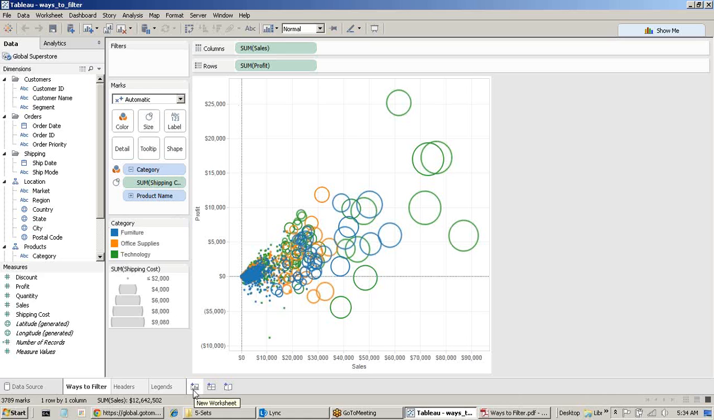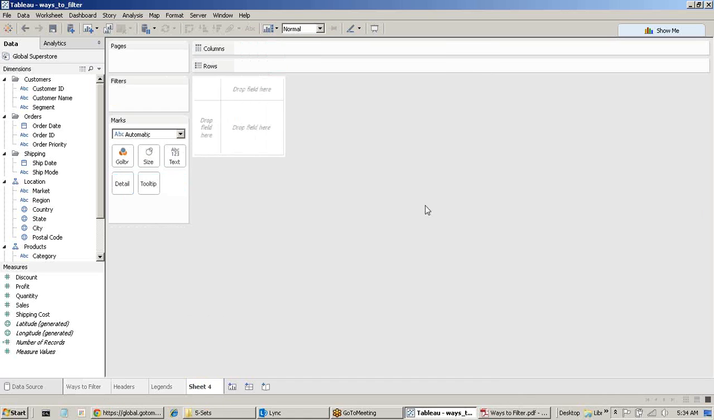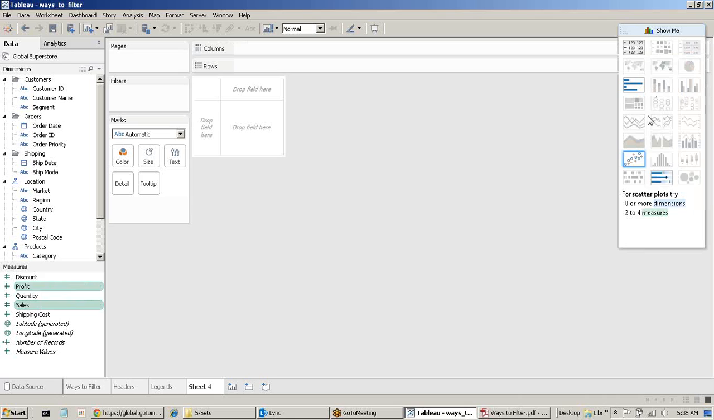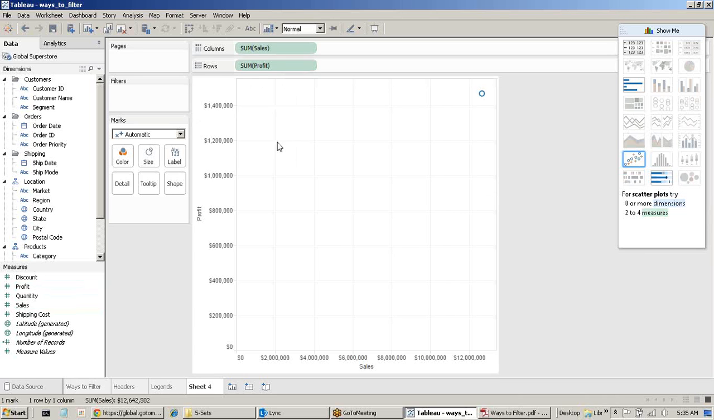So I'm going to create a new worksheet. I want to see sales by profit, so click on sales and profit. If you go to Show Me, it will suggest a scatter plot. A scatter plot is best when you have measures on both rows and columns. You'll just get one mark because you haven't put any dimensions yet. It's just showing you the total sum of sales versus the total sum of profit.